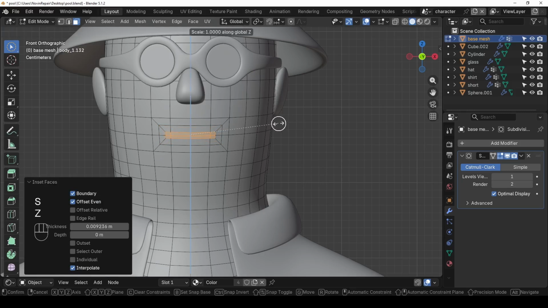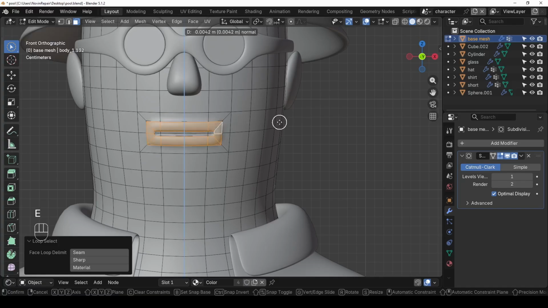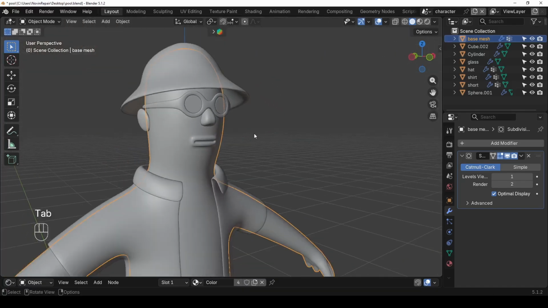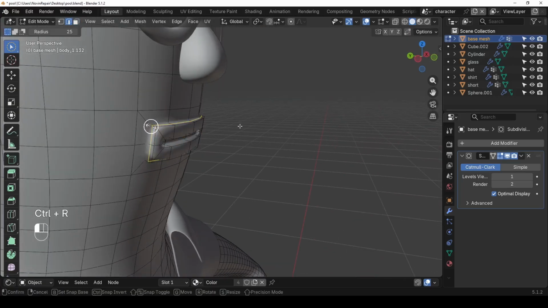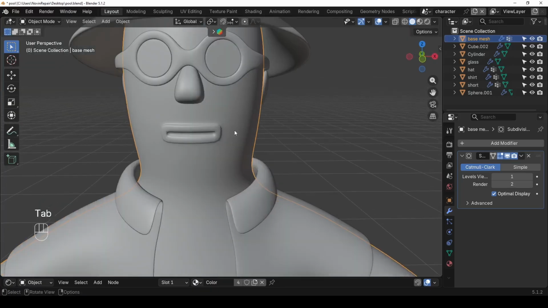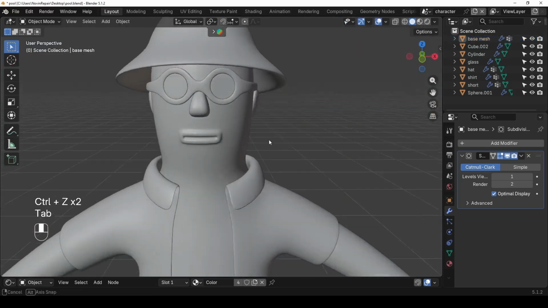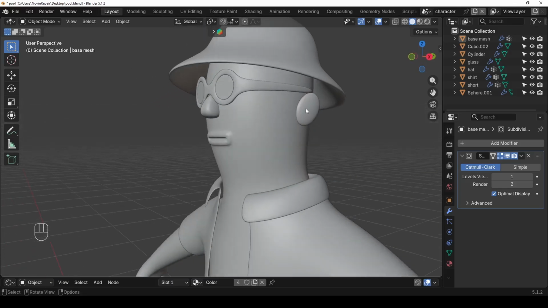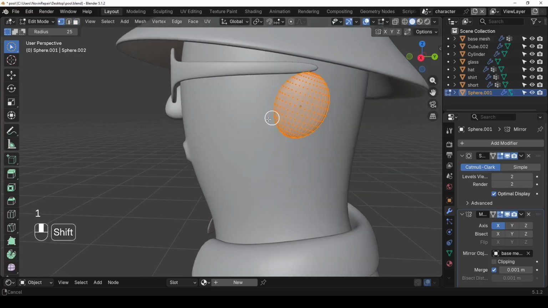And I can press SZ and scale it down in the Z direction only, and Alt click here to select this face loop, and then E to extrude them out like this, and I can add a cut here if it's necessary. Let me try. It's not bad, but I like it more without the cut, so Ctrl Z and check it out. It's alright.